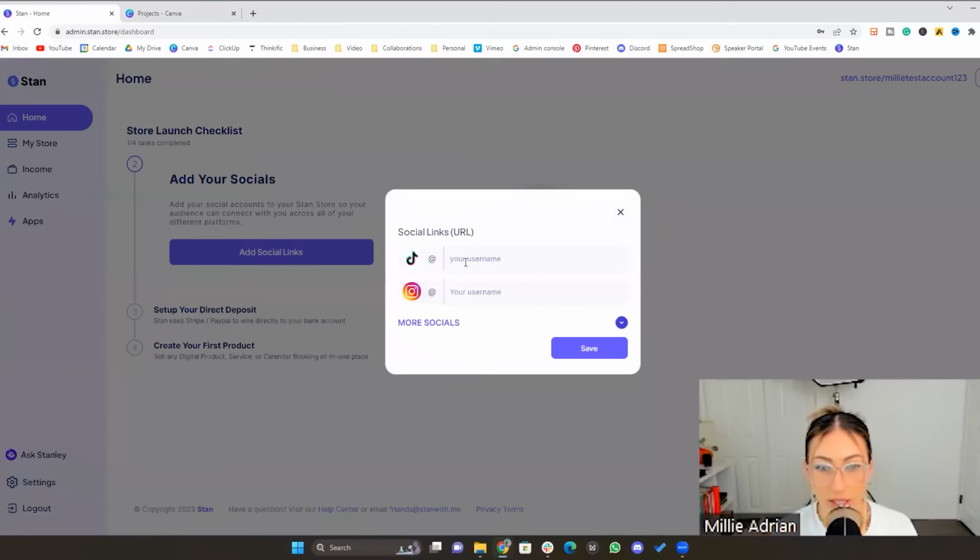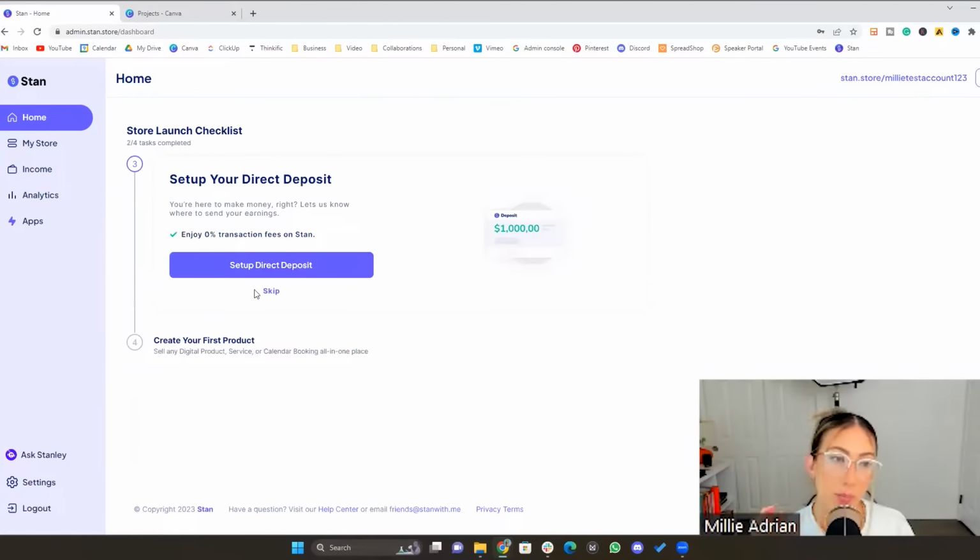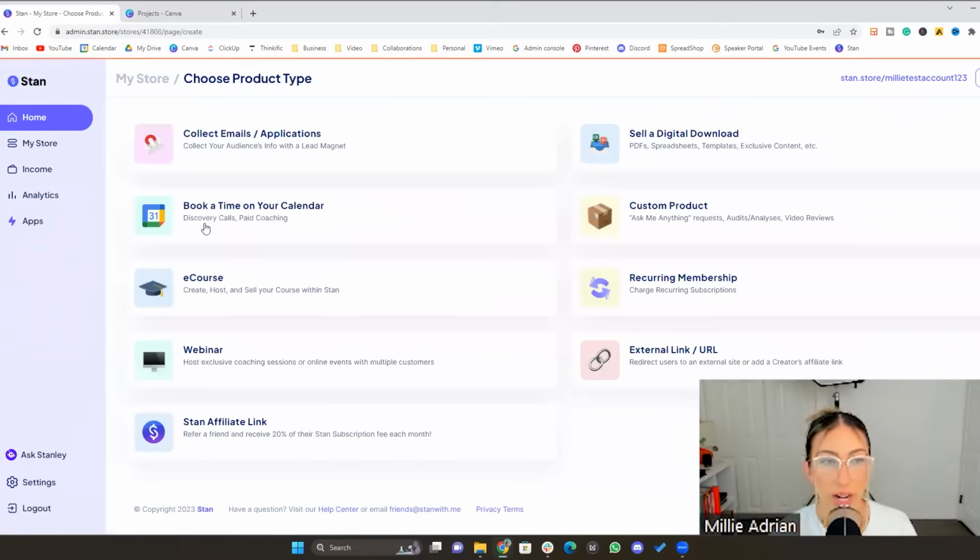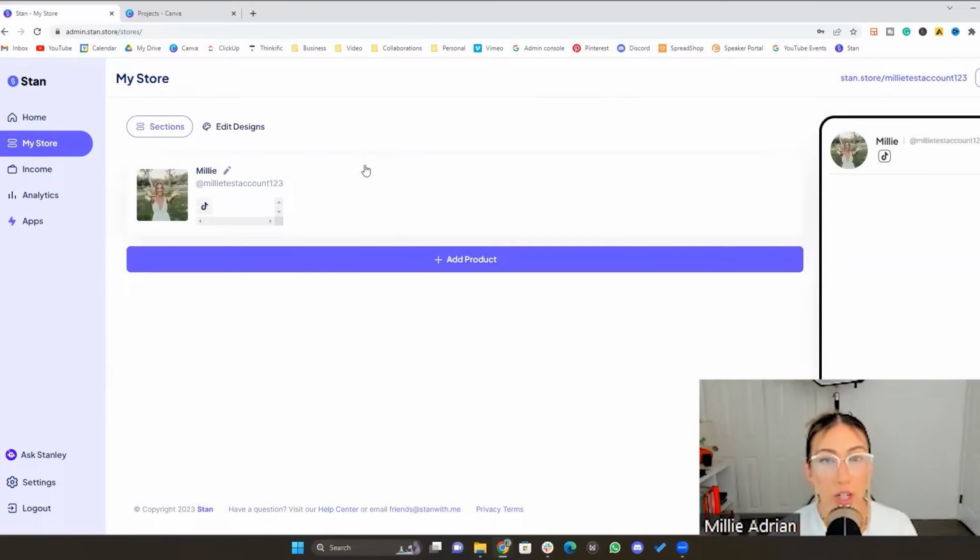Add social links. Next step, skip this step and create your first product. So then when you select create your first product, these are all of the product options. But I actually want to take us directly to my store. So here you're going to be able to choose the layout of your Stand store. What does it look like when somebody goes to your link in bio?